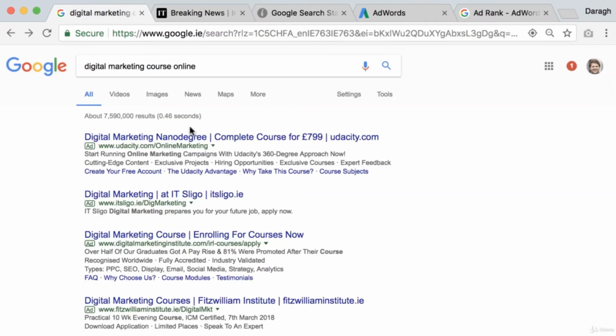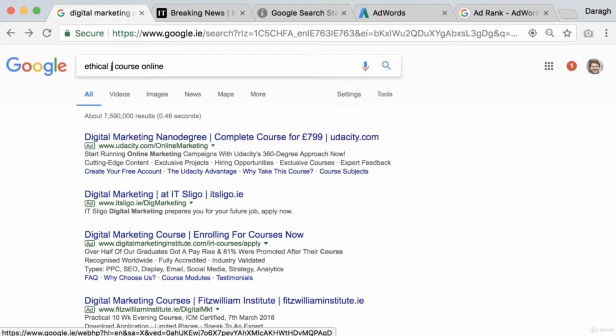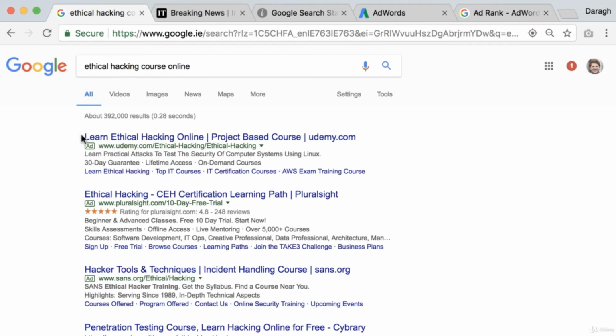Well, the genius part of Google AdWords is that they serve ads depending on what people search for. So now you've got 7 slots here to sell. But if I change this search term to another topic, like ethical hacking, you can see that we've got maybe another 6 or 7 advertising slots to sell as well.